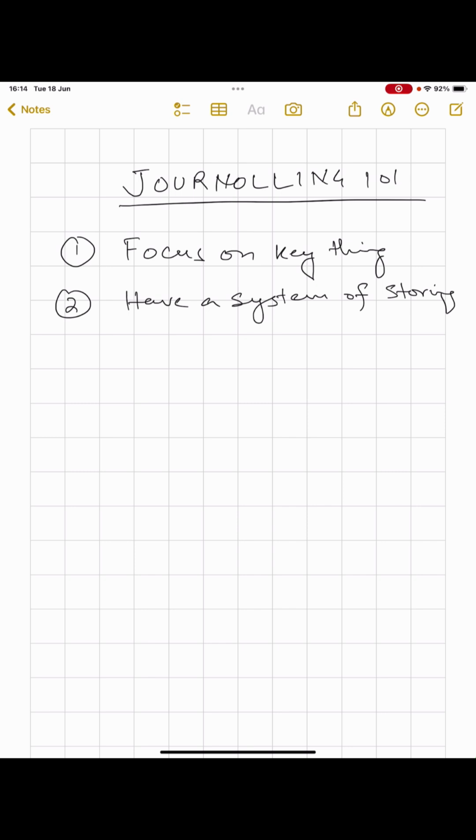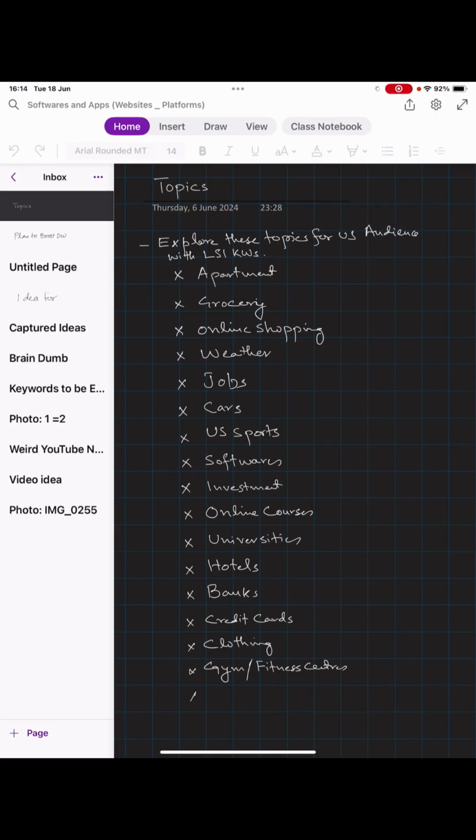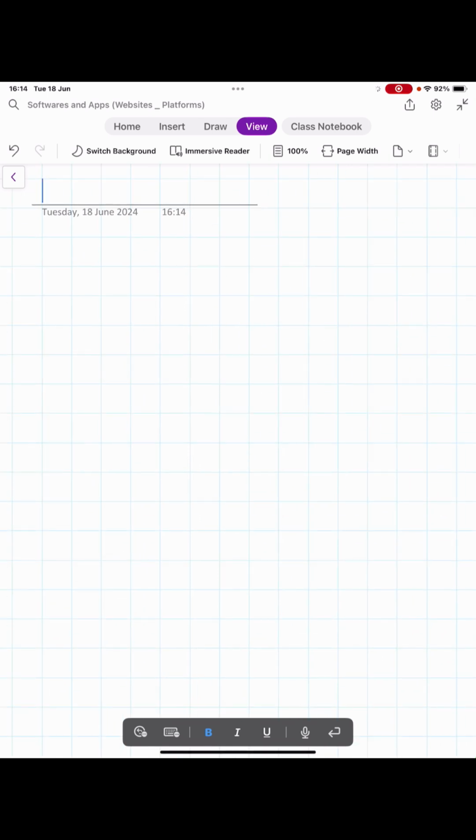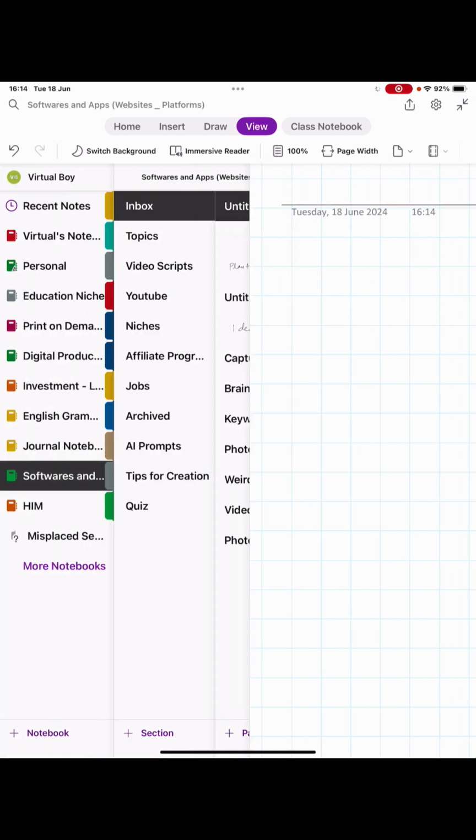But the problem with this is that it only gives you the sync option available within the Apple ecosystem, whereas the advantage of OneNote is that it is available for free for Android, for Apple, for iPad, and even for your desktop PC. So whatever notes you make here will be visible everywhere. Now, the other important thing that differentiates it from the others is its interface.